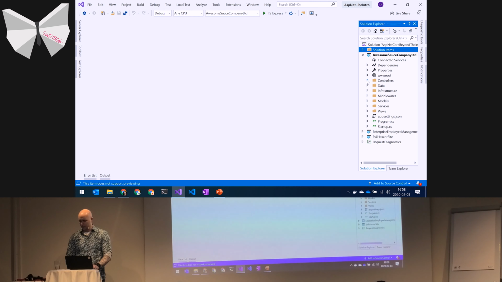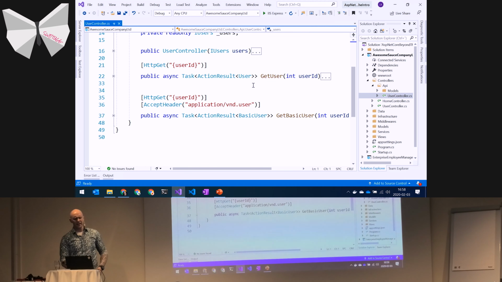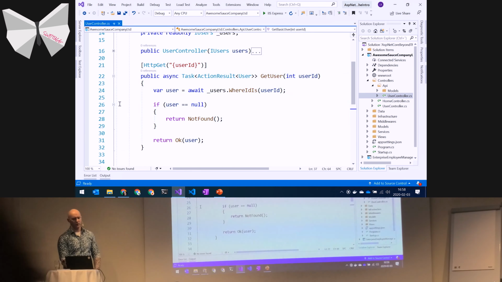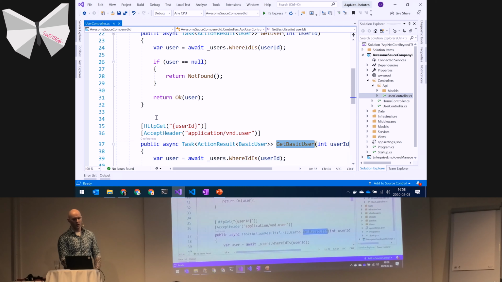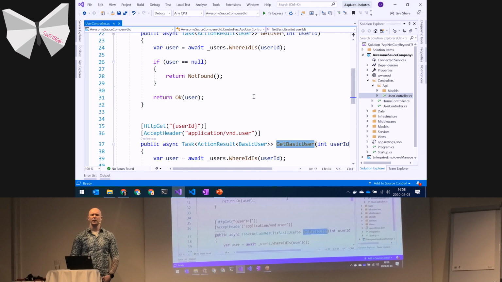But if we have a look at my controllers here, my API controller, user controller, and we collapse that, we can see here that both of these get user methods actually take a user ID. And then inside of both of them, I call users.where ID is to get my actual user. It would be kind of nice if I just got the user, wouldn't it? Because every time I pass in a user ID, I do actually turn that into a user object. I need to go and fetch that somehow anyway.